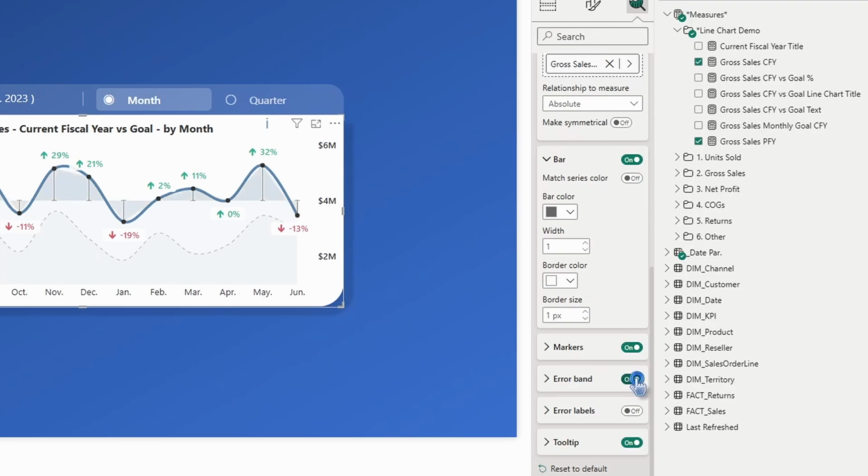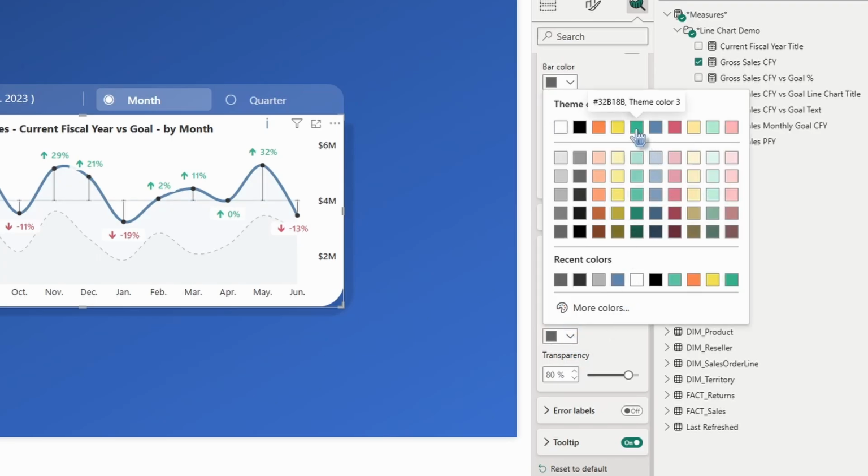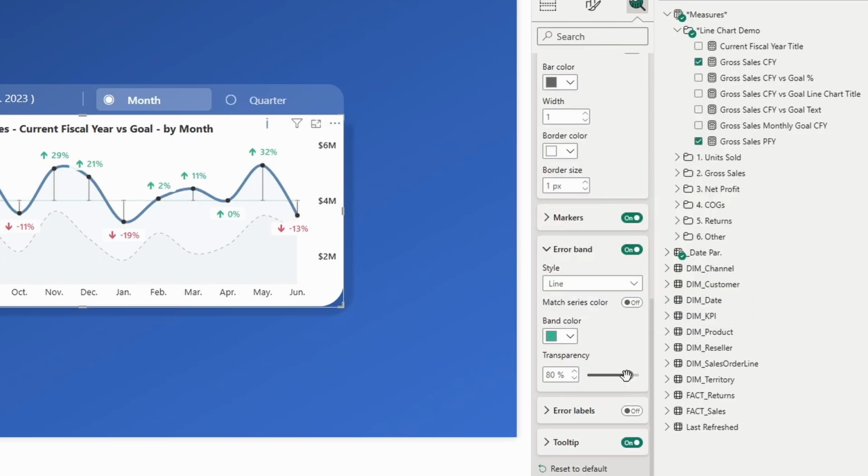Let's turn on error band, open it up. We're going to change the style to line only. Turn off match series color, click in the band color, and we're going to go with our theme color 3, 32B18B. Also going to lower the transparency to 0%.